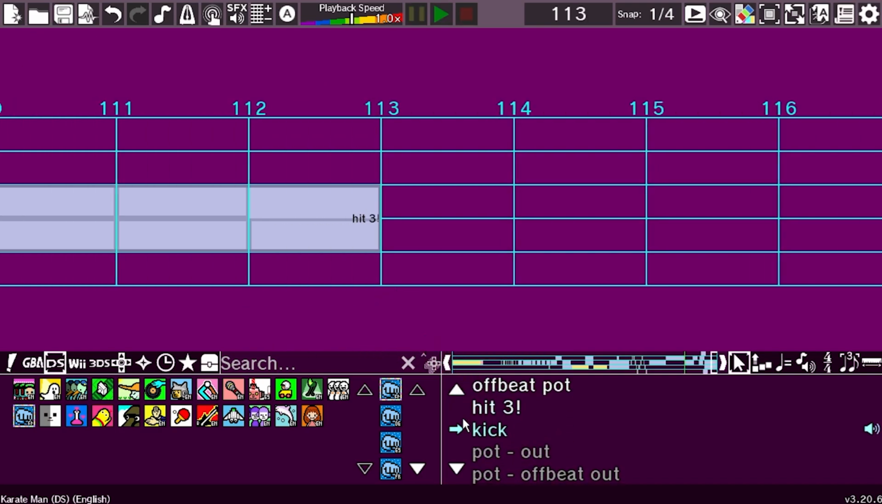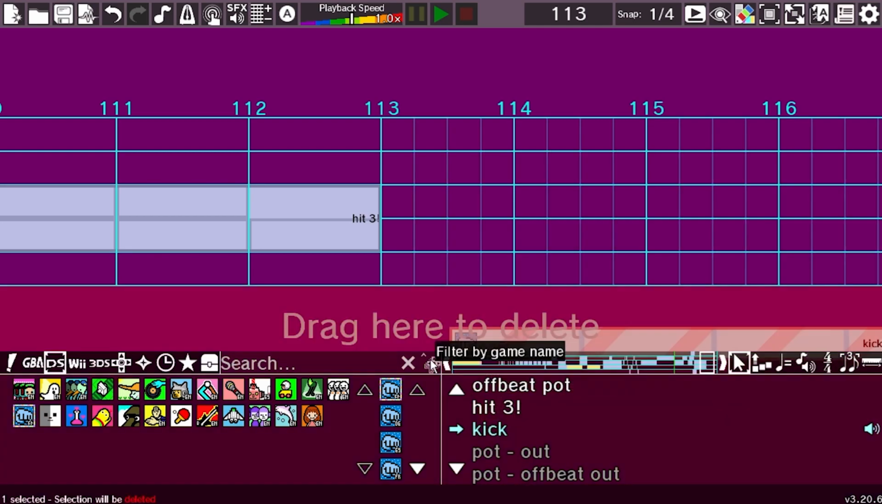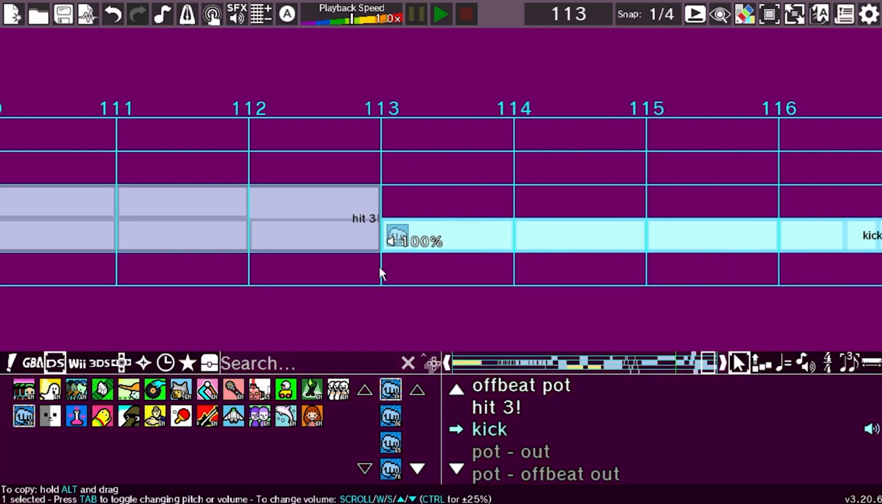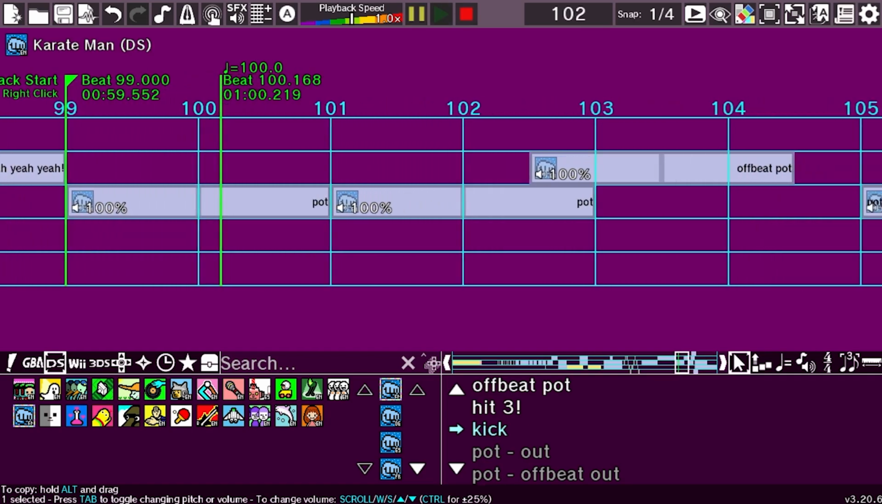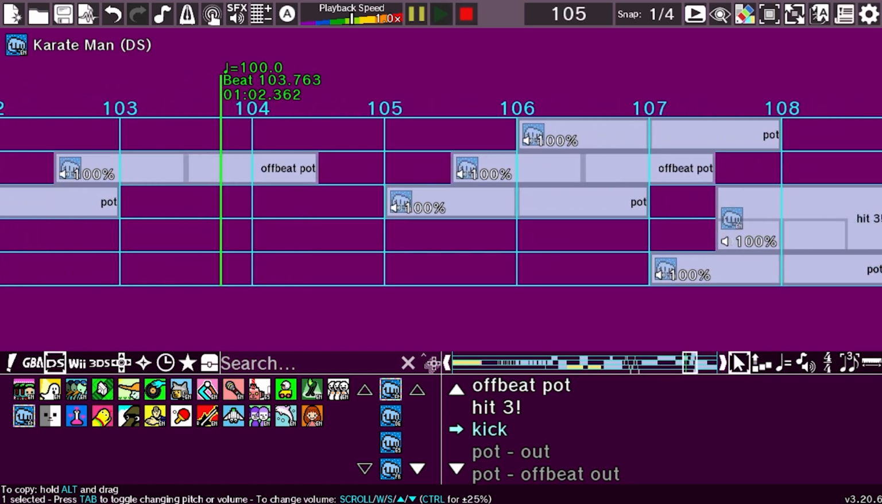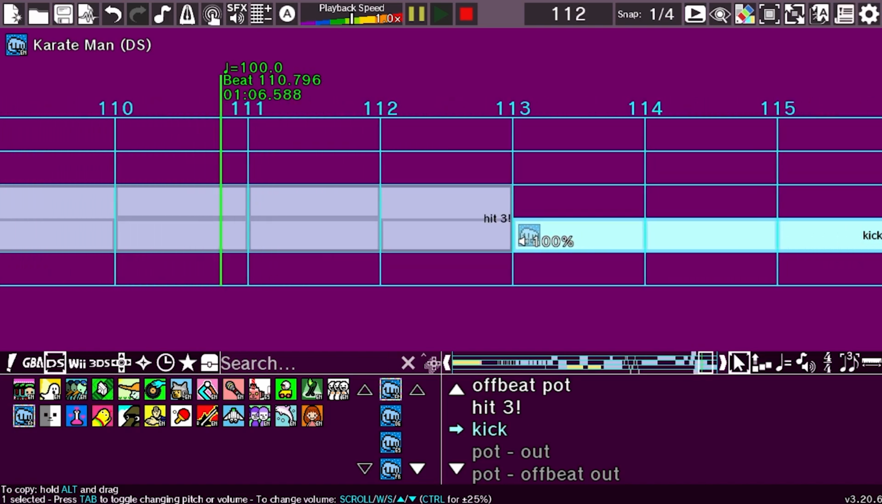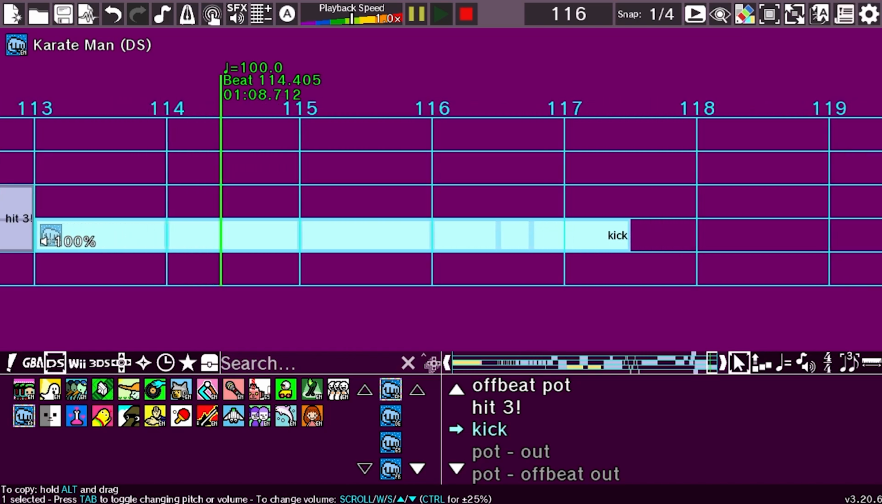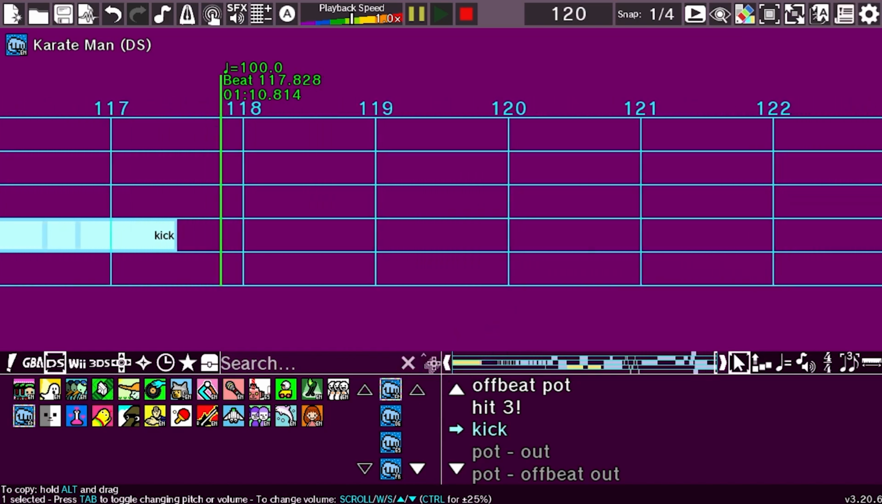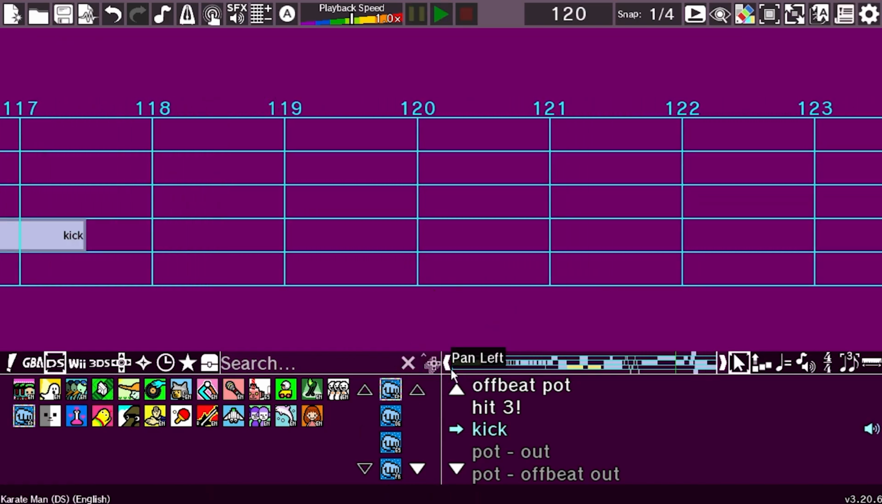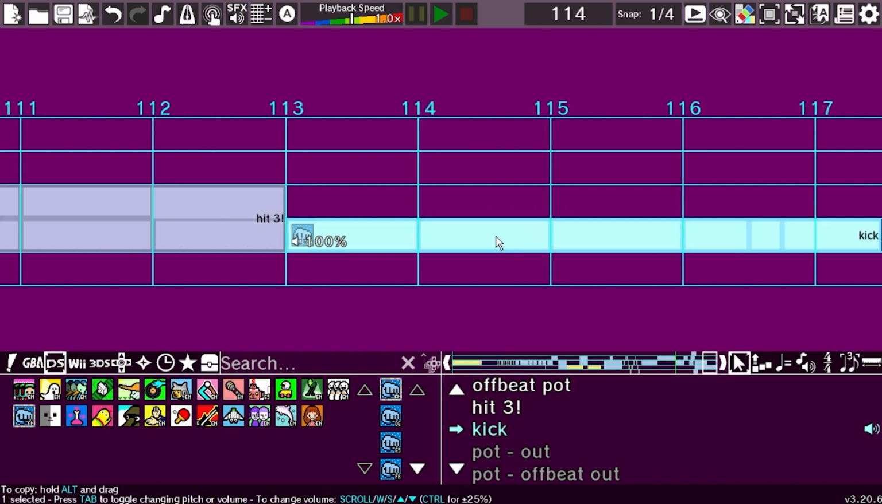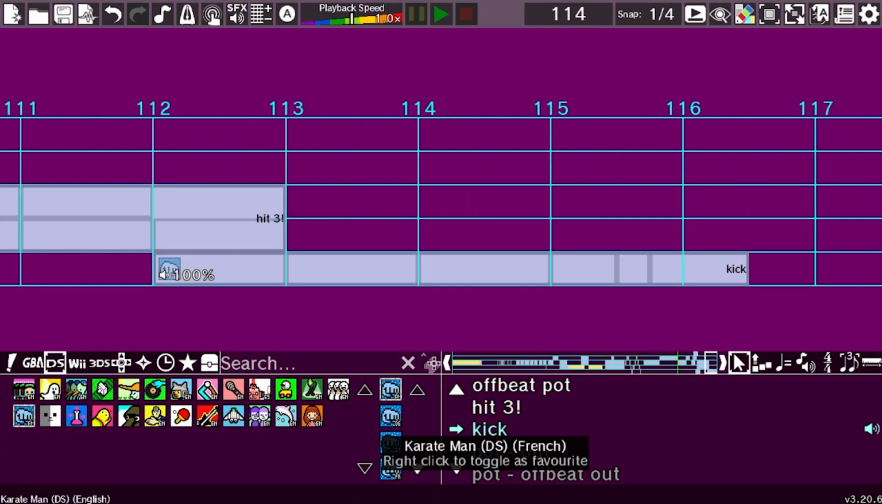Now, this version of Karate Man also has a kick mechanic, where a light bulb flies out, and then a barrel where you have to hold and flick in the DS version. Have a listen. Hit 3. Punch kick. Now, I didn't like where that ended, so I'm going to move that around to about right here. Have another listen.